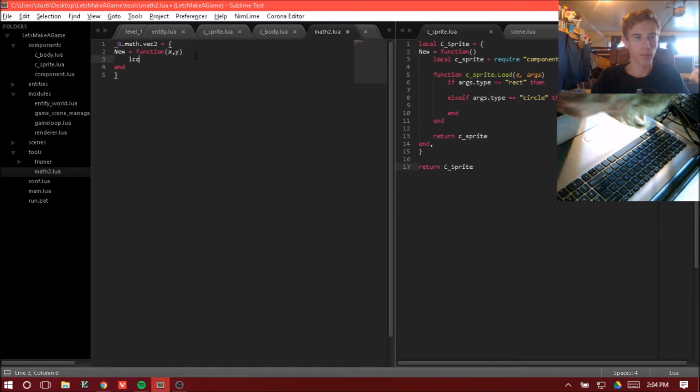So local vec is equal to a table. And I'm naming it vector 2 because in the future we might want to make a vector 3, which is used for 3D math. So vec.x is equal to x or 0. Actually, let's not. Okay. vec.y is equal to y or 0. That's just saying make it equal to the arguments, or the number 0 if the arguments are nil.